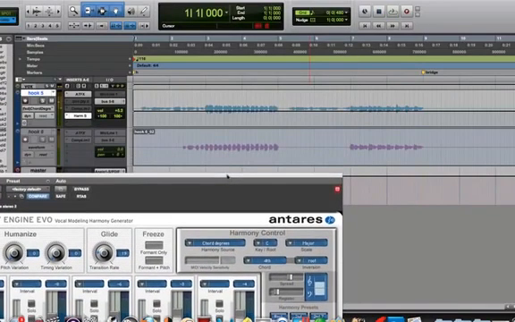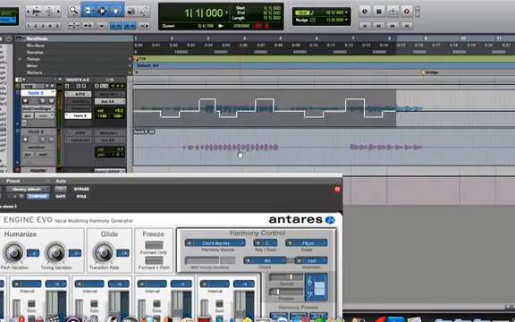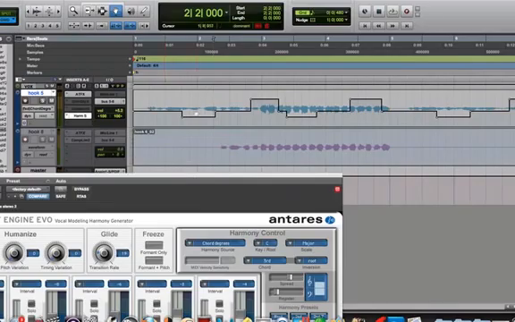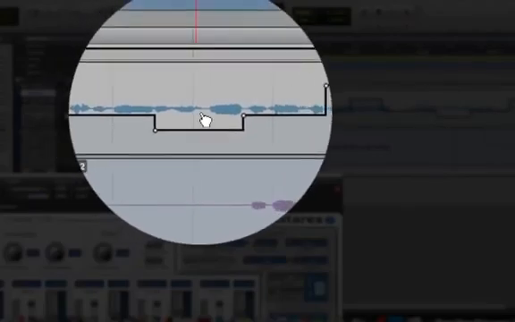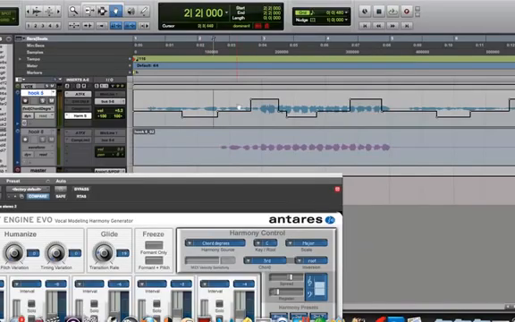Yeah, it's not that great of a job, but you get the idea. So after you have all your automation written, you can go in with your hand tool, zoom in a little bit more, and fine tune it, either in slip mode or grid mode. I'd use slip mode so you can really fine tune the words you want to change there. But that's one way of doing it.